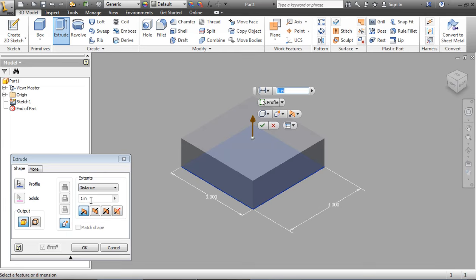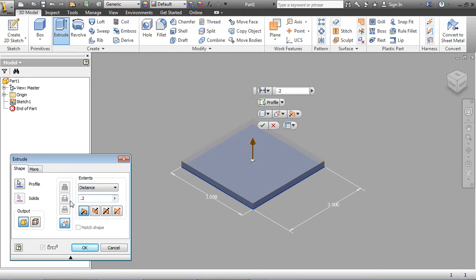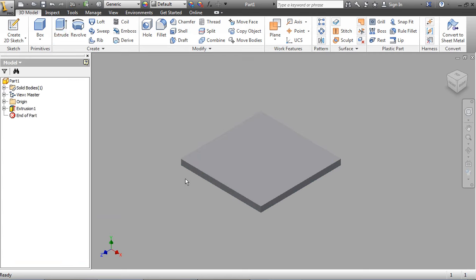And I'm going to change this number right here because this is going to be the base of our project. I'm going to change this number right down here, and I'm going to use 0.2. And all of a sudden now you have a thickness. Okay, we're going to click on OK. Right? And that basically is it to making a simple part in Inventor.